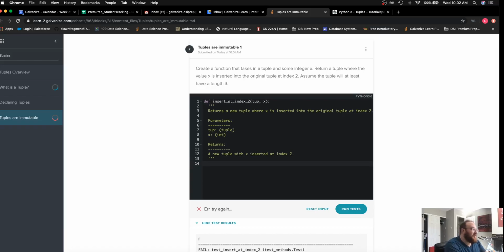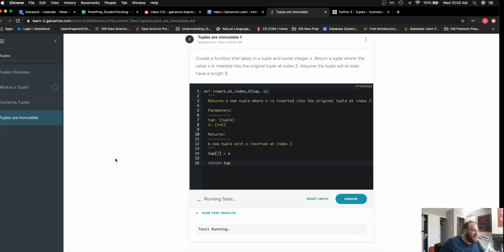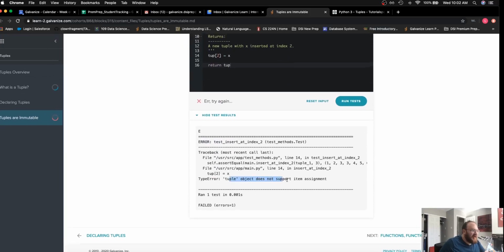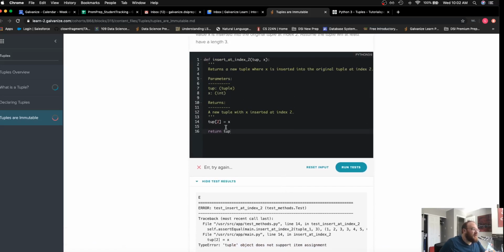The first thing that I would think to do, right, is just to say, oh, I want the tuple at index 2 to equal x, and then I just want to return that tuple, right? And now I have inserted it, but as you could imagine, tuples are immutable, right? And it says this does not support item assignment, right? That is, I cannot directly insert this to or assign to this index because tuples are immutable.